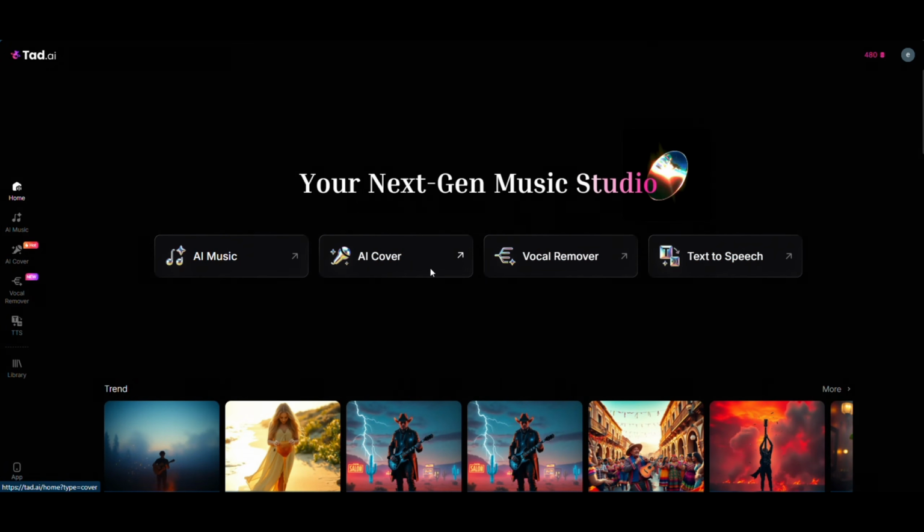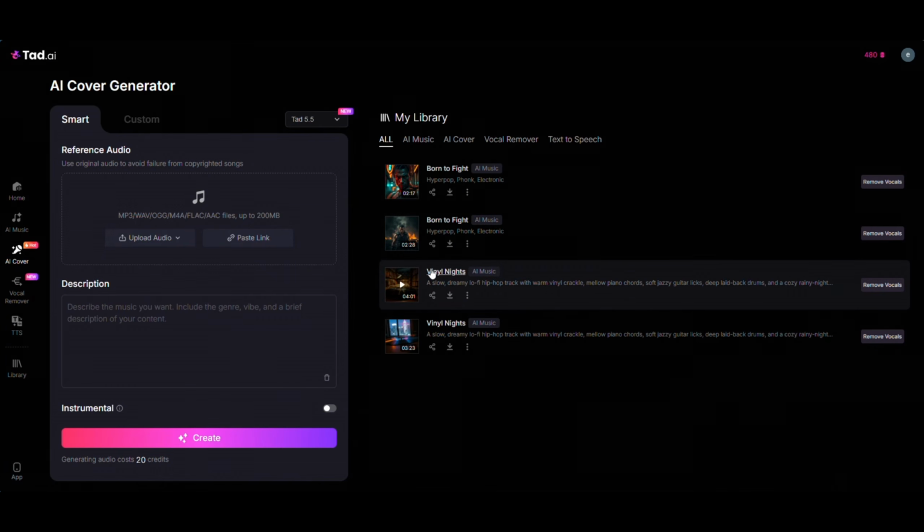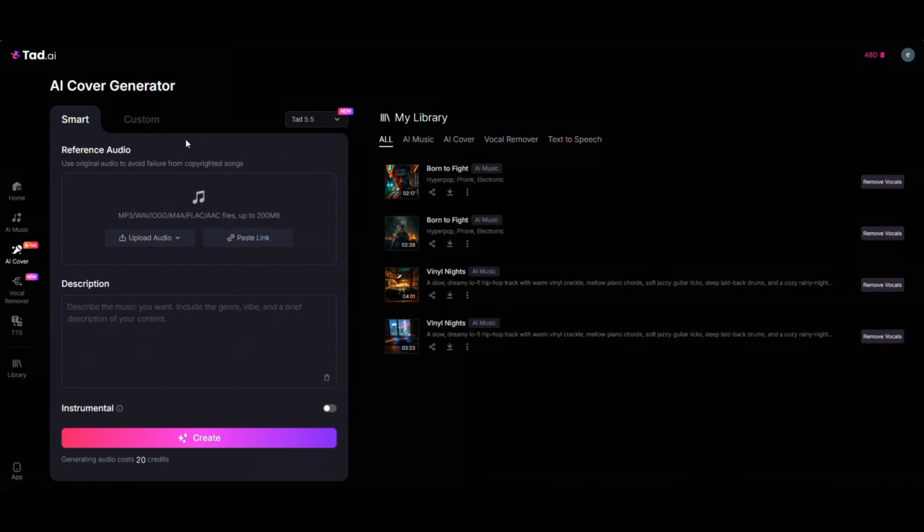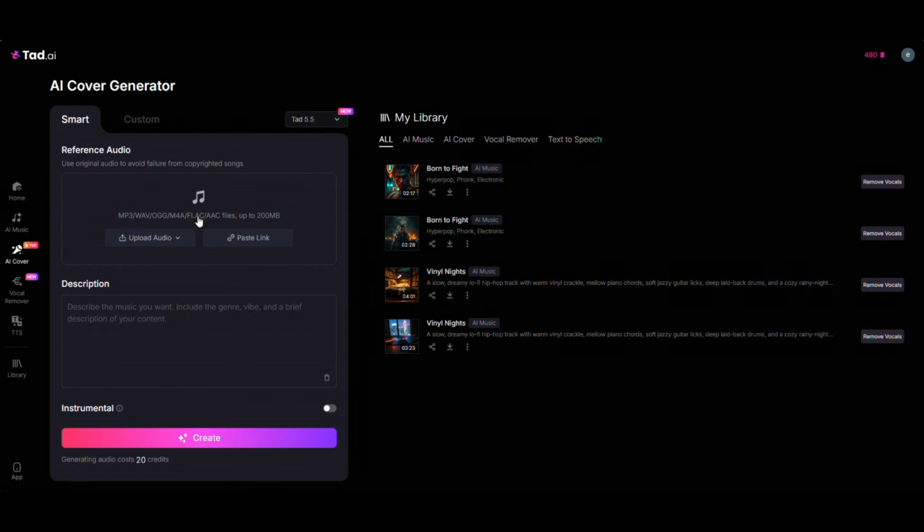Now the second feature I want to show you is AI cover. This one is brand new, and it genuinely surprised me. TAD AI just updated their AI cover feature, and they added something I've never seen in any other tool.